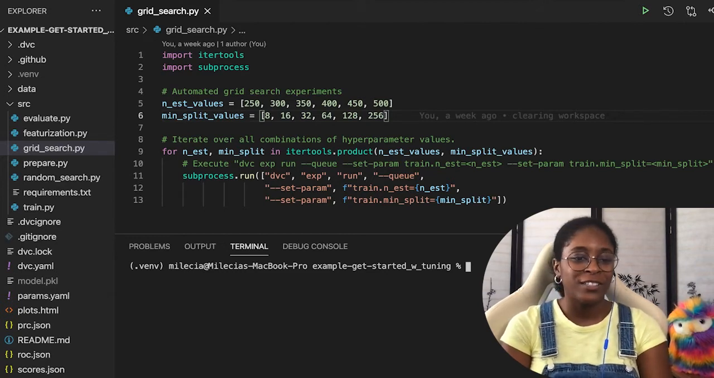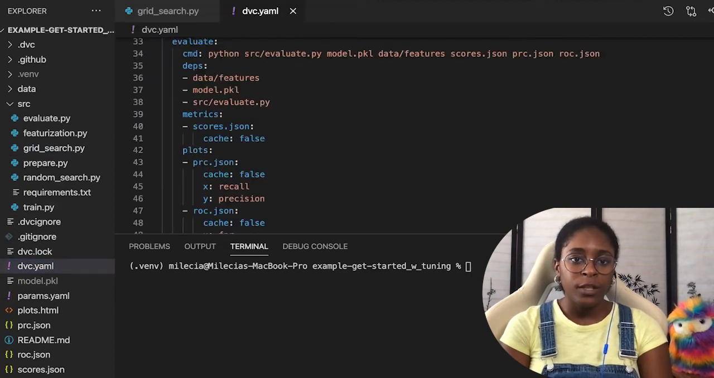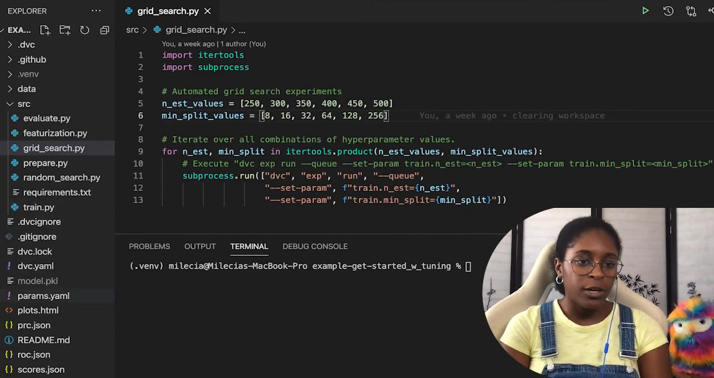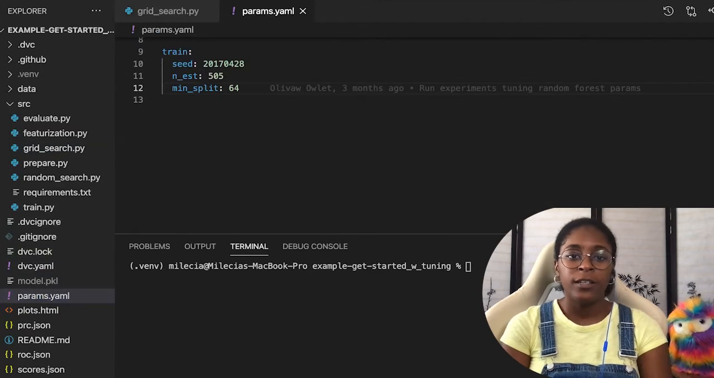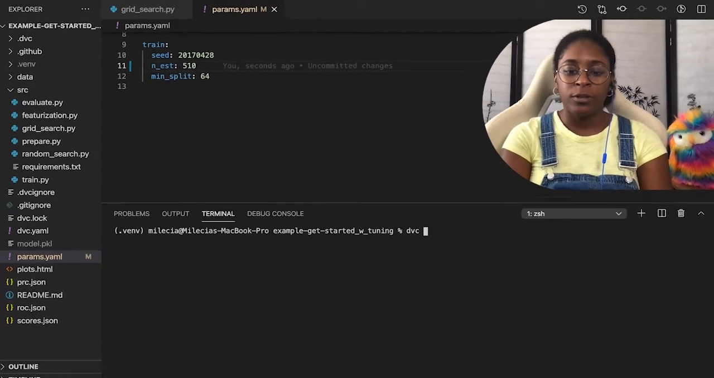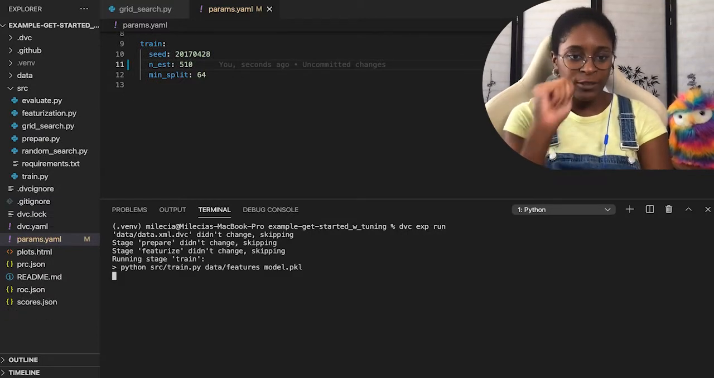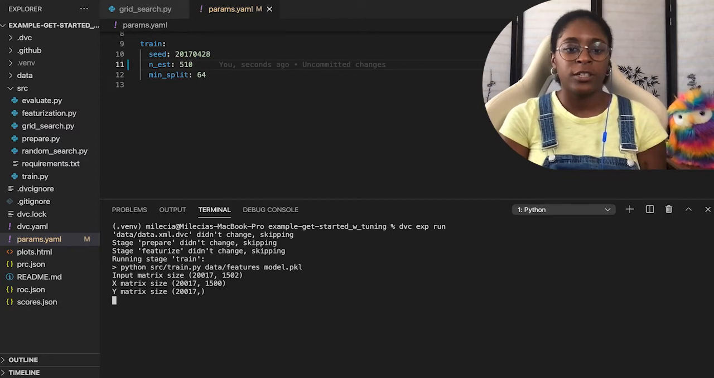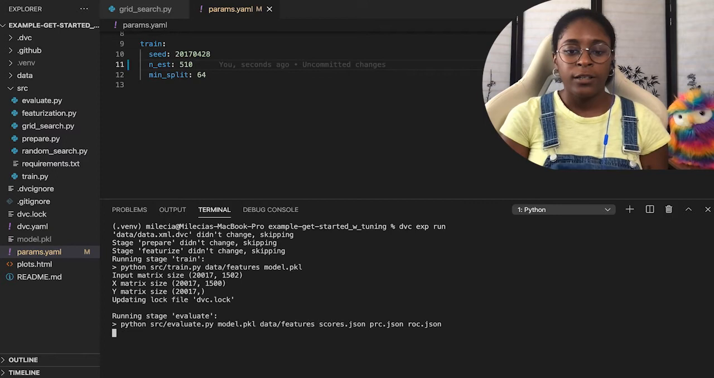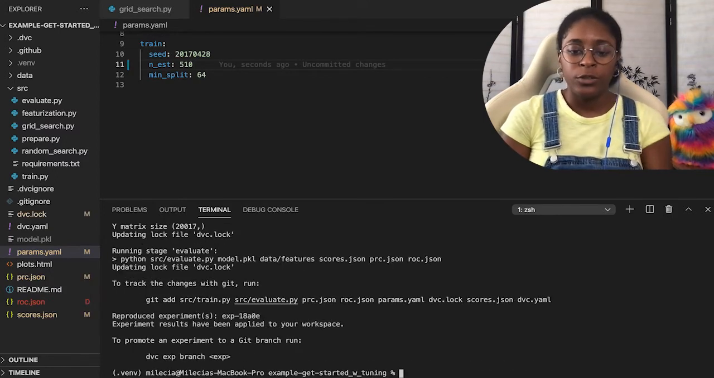So to run an experiment in DVC, you'll have your hyperparameters defined like we have here. And I'm going to change this value to 510. And then down in my terminal, I'm just going to run dvc exp run. And you'll notice that this starts our training script and it gives us some results.